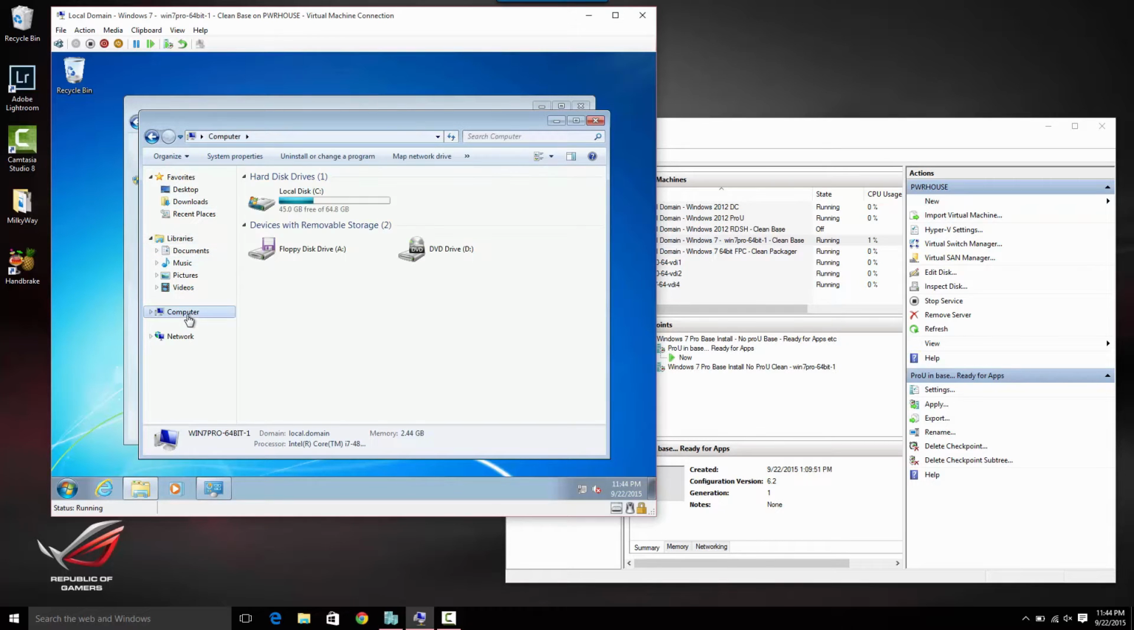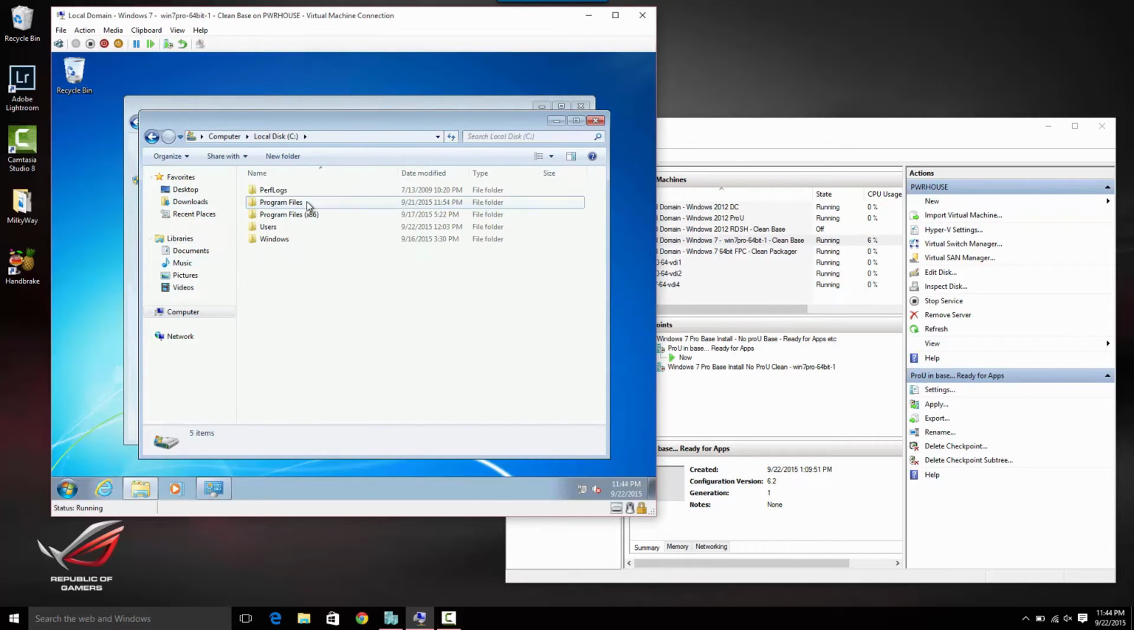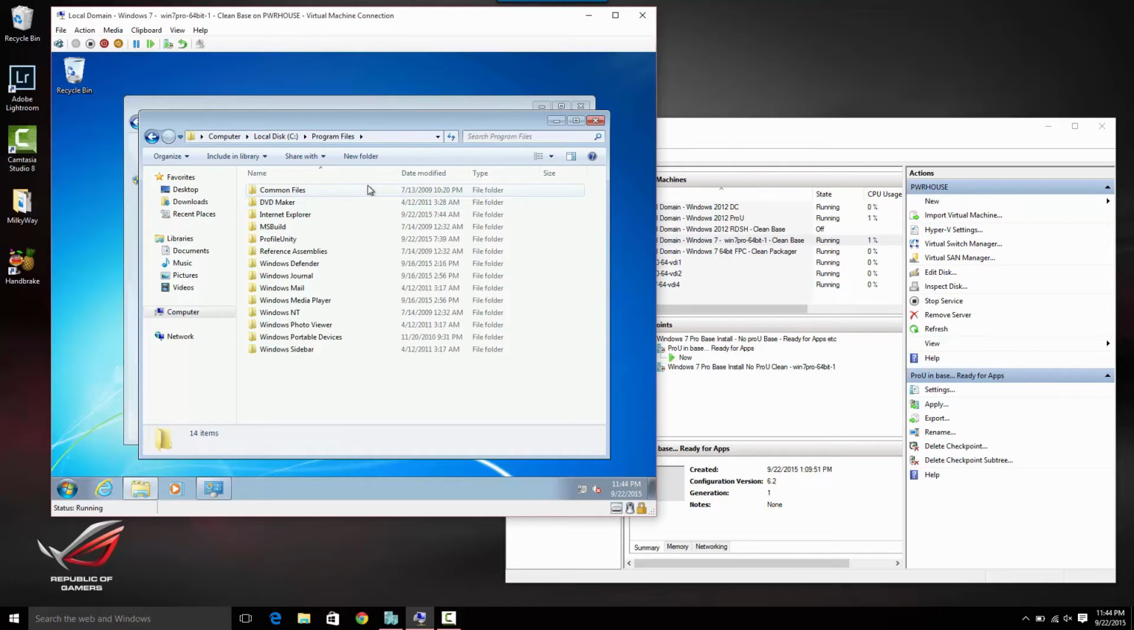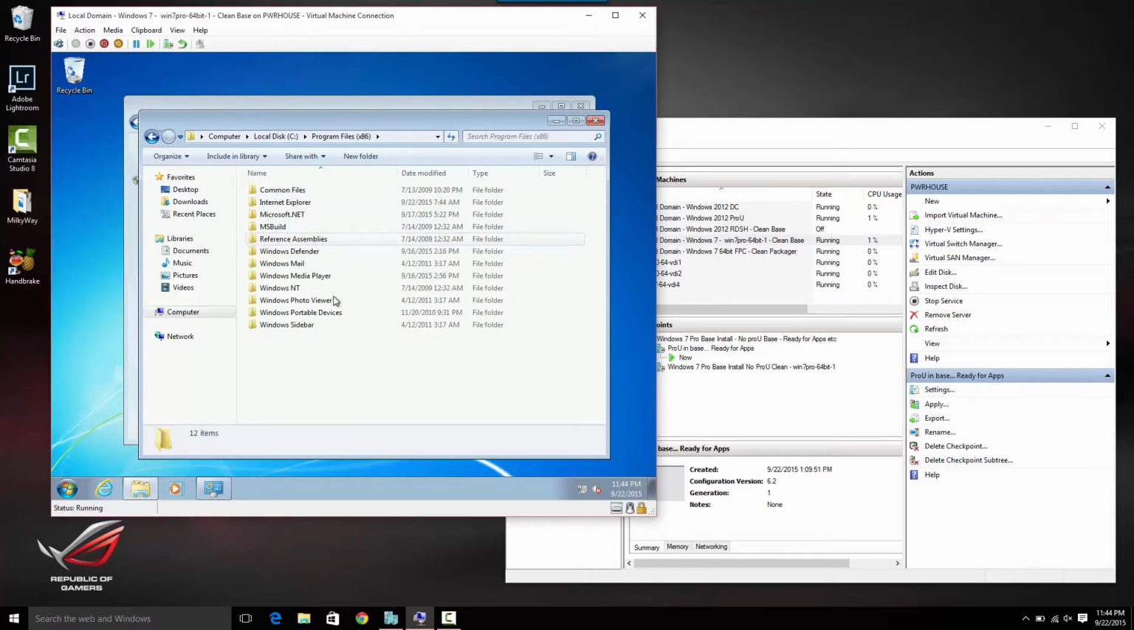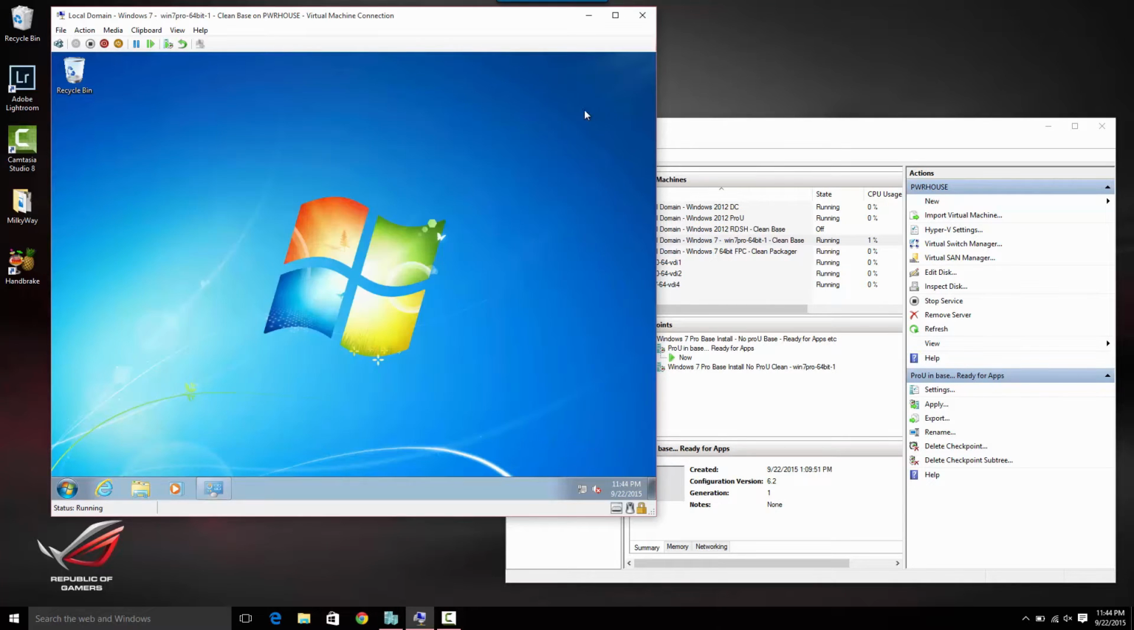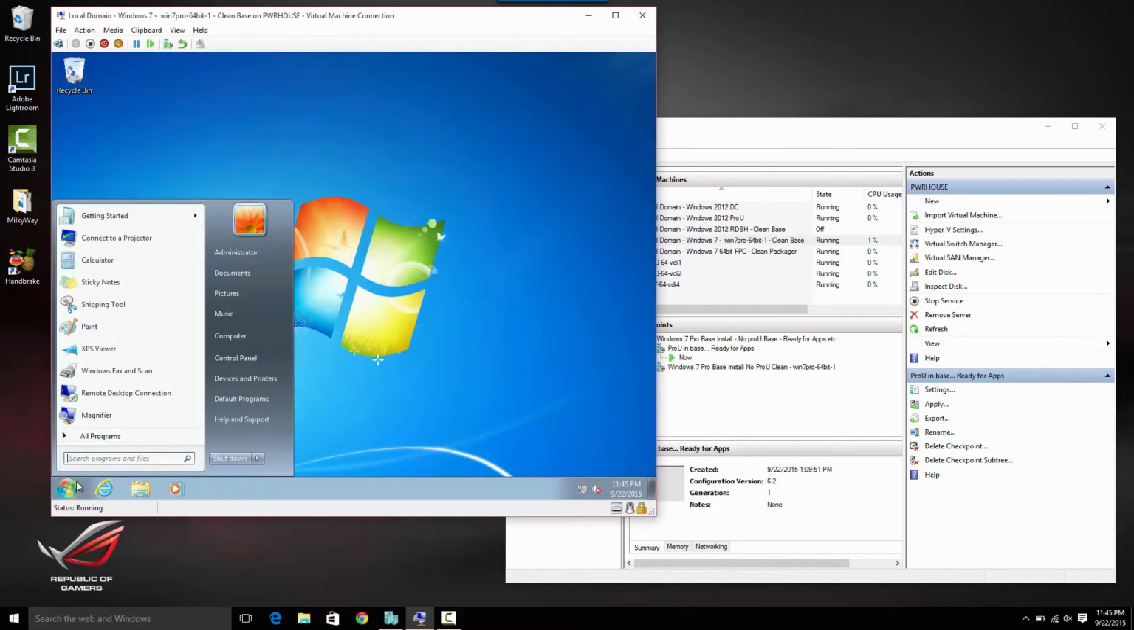We'll go ahead and proceed to the C drive in the 64-bit program files folder. You'll see these are the default files and folders. And under the 32-bit program files folder, we see that there's nothing else installed. Let's go ahead and log off this box.